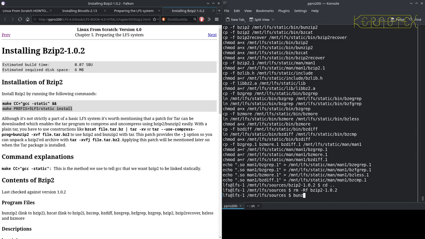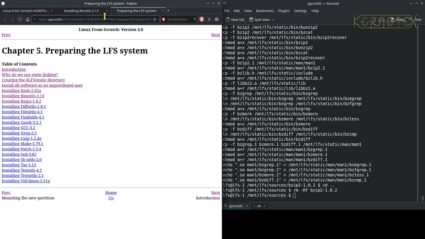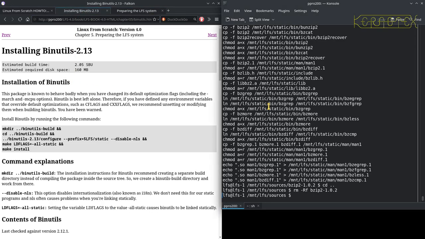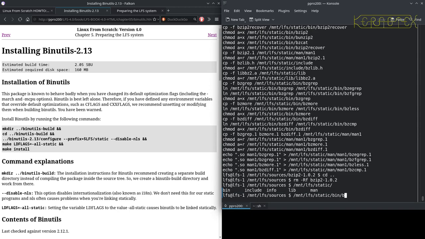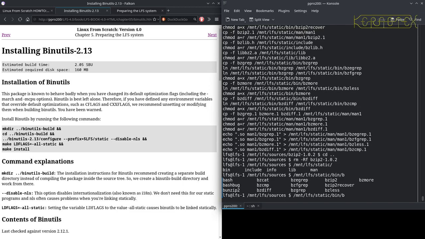So we should have a bunzip2. No, we haven't got that. Right, yes, we'll have to specify the exact path to access it. So let's get rid of that now and go back here. So we'll have to do /lfs/static/bin/bunzip2, and it's binutils we're using, and pipe that through tar.